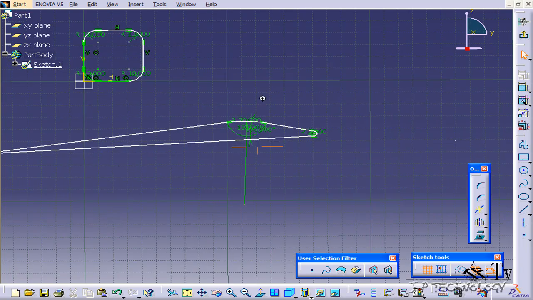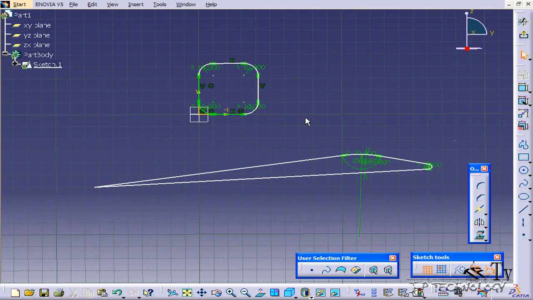So when you're drawing your sketches, rather than going through after and adding a fillet to your part when it's a solid, you can actually do it now in your sketch and create those corners and those fillets. And that concludes our tutorial on how to use the corner feature within Catia V5.